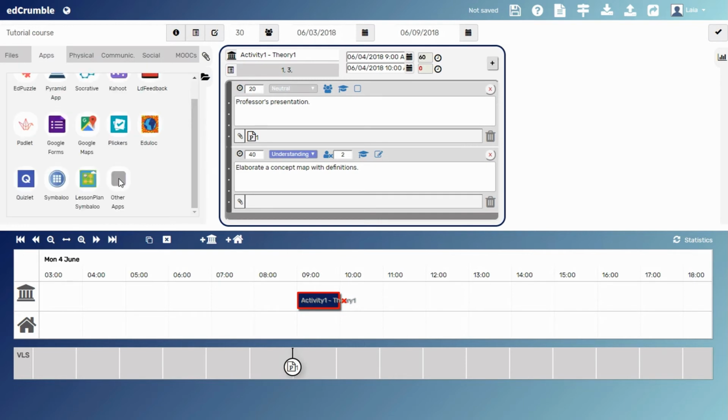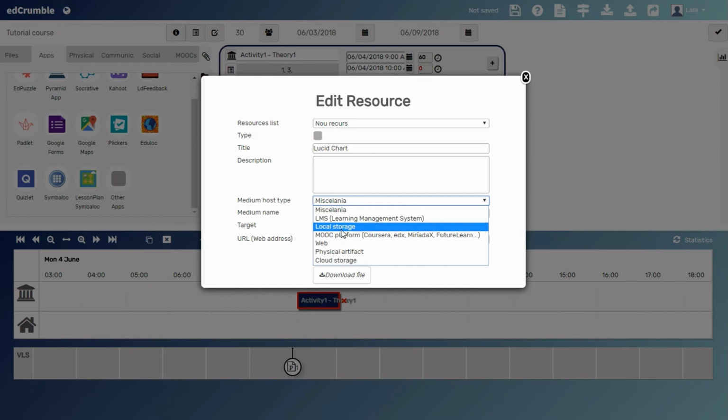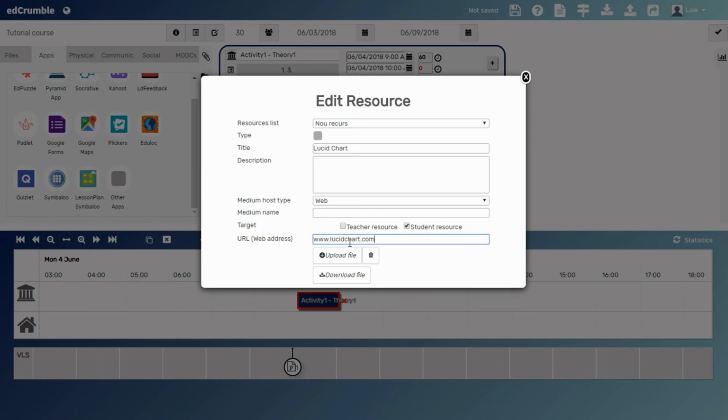So, we'll select Other Apps and we'll put Lucidchart as the name of the resource. The hosting medium will be the web, and we'll write the URL of the resource in the corresponding text field. Notice that the timeline has a new layer corresponding to the hosting medium web, which contains our new resource.